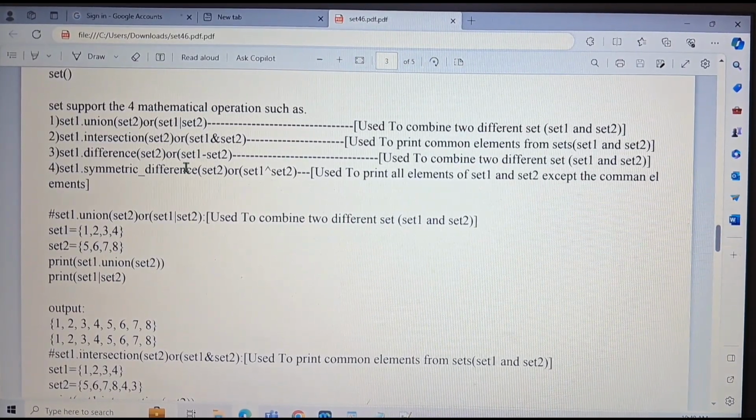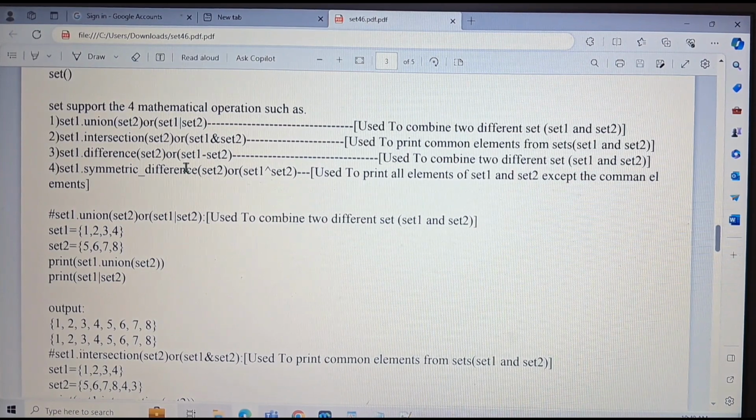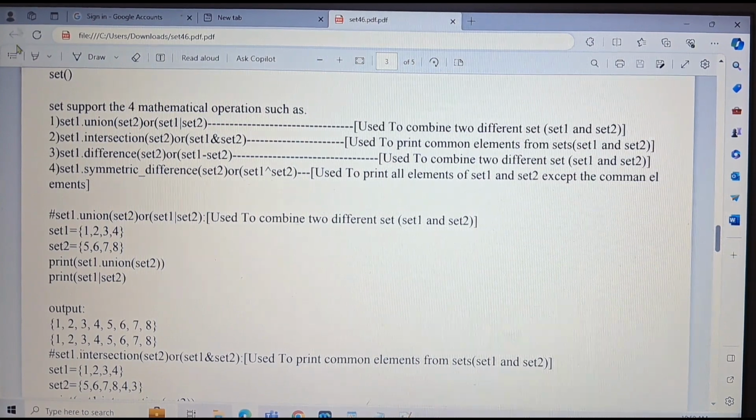The most interesting part about the set is the mathematical operations which are supported by the set. These four are the mathematical operations supported by the set: union, intersection, difference, symmetric difference. If you remember, in our school days we have already learned these things. We will see one by one how we can use them. So let's start. The first one is union.